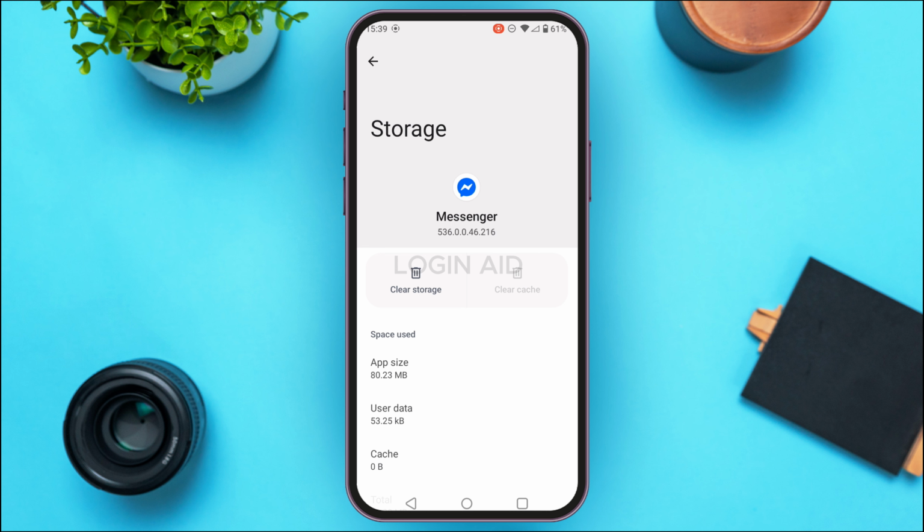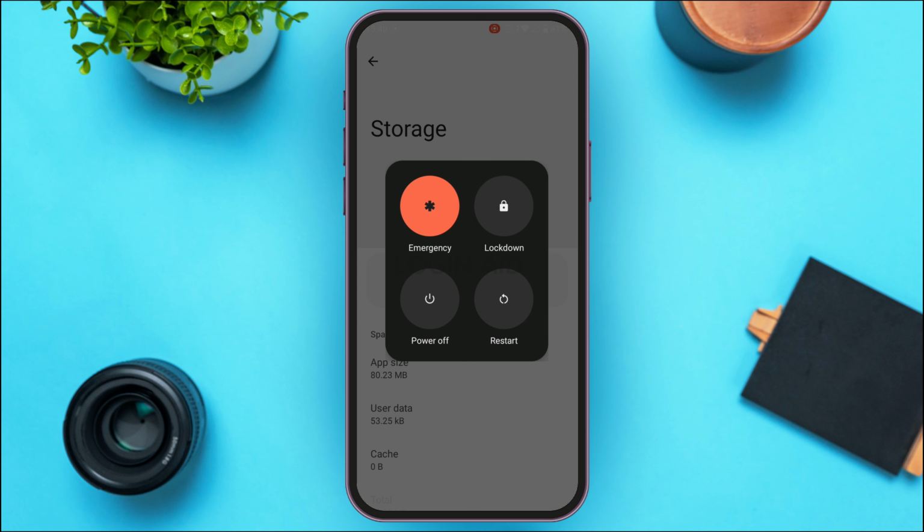But if your problem is still not solved, what you can do is simply try restarting your phone. Sometimes there might be some glitches in the phone itself. So in that case, what you have to do is long press on the power button. Now you'll be able to find various options over here. Tap on the option restart and your device will be restarted. After that, the temporary issues will be fixed and you should be able to call on Messenger without it ending.